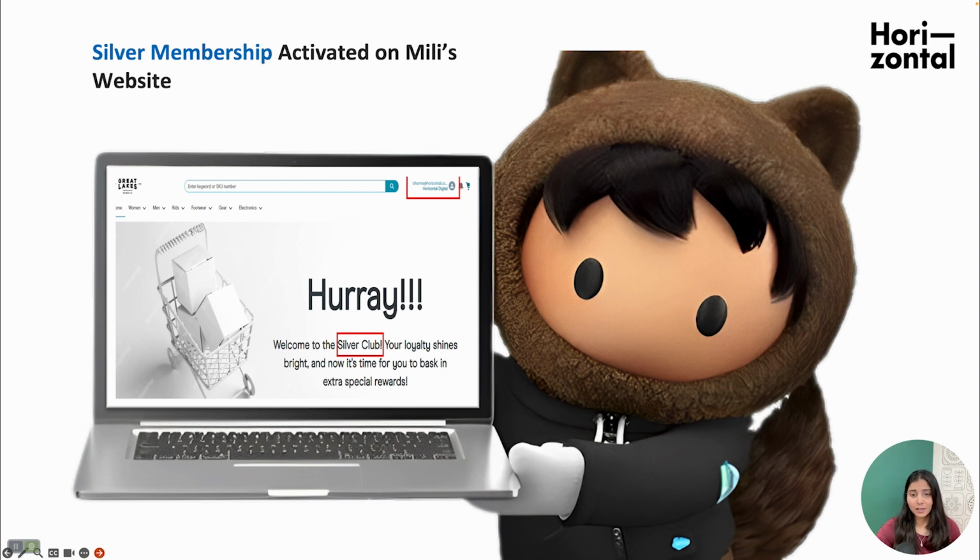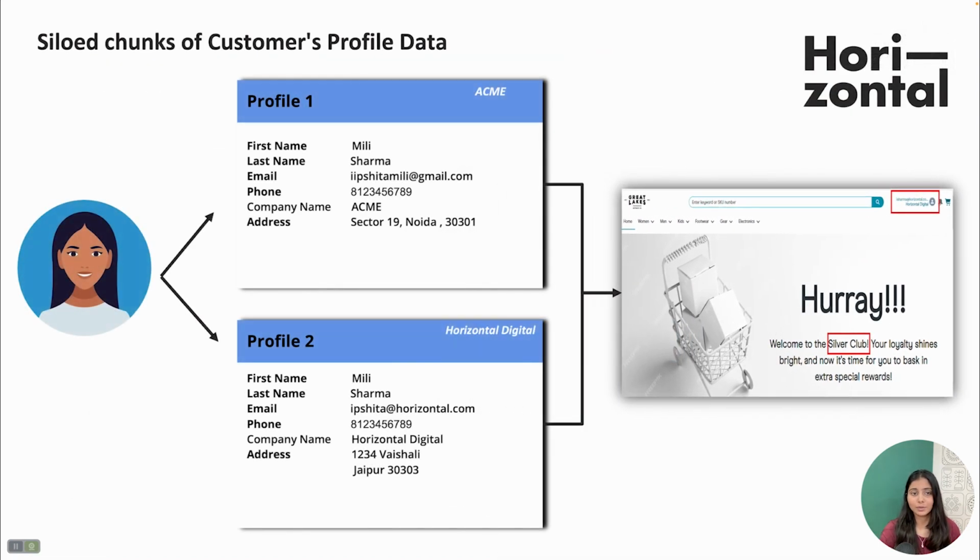So what was the actual problem and why did this situation occur? This situation occurred because of being unaware of your customers' data. The reason is that Great Lakes' internal team was unaware that Millie is the same person who was previously working with Acme and is now currently working with Horizontal Digital, and that's the reason her past purchases and her current purchases are not being calculated anywhere in the system of Great Lakes. And that's the reason, according to the separate records, she is receiving silver club membership.